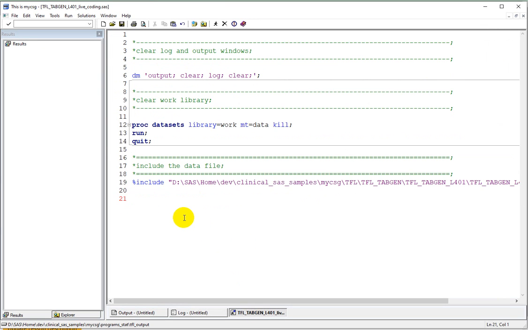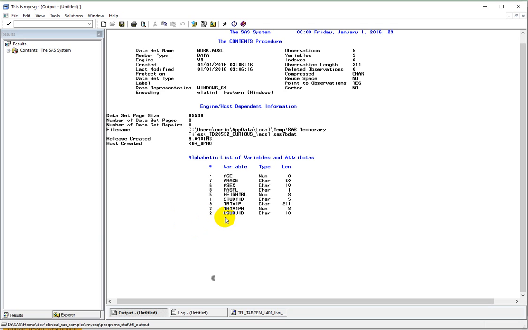Let us quickly examine the contents of that dataset with proc contents. I think I already have an abbreviation. No, I don't. proc contents data=ADSL; run. Let us run this piece of code and see. We have around 9 variables in this. We have the age variable, race variable, analysis race, analysis sex variable, FASFL, height BL, study ID, TRT01P, TRT01PN, and USUBJID.